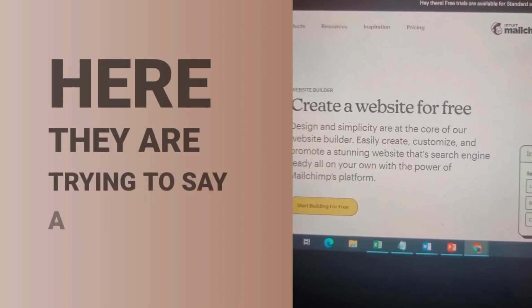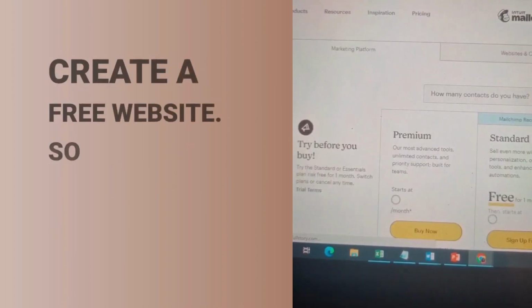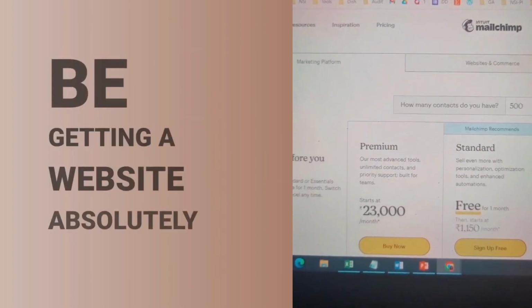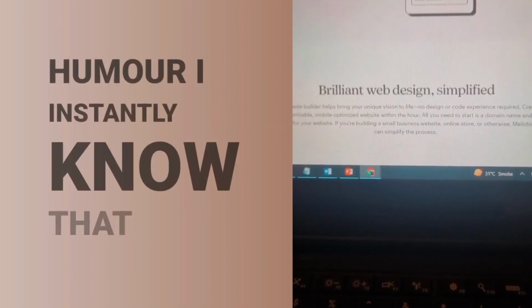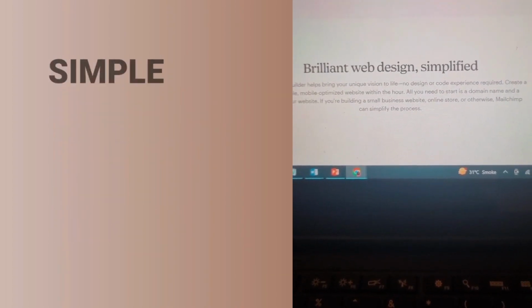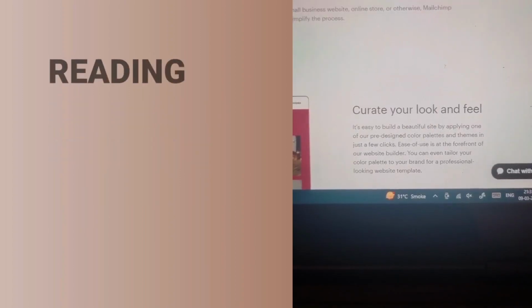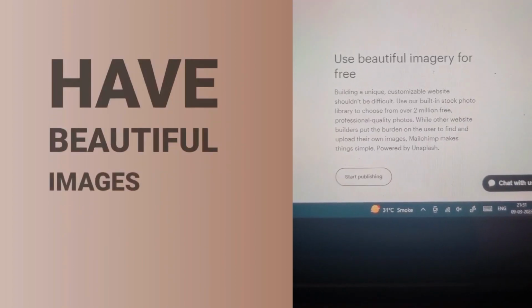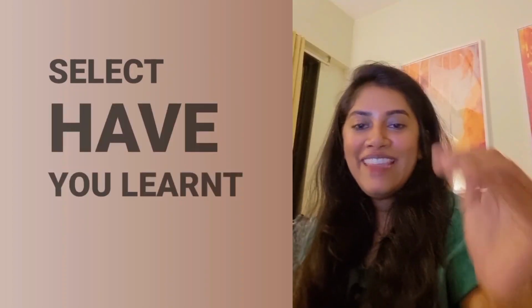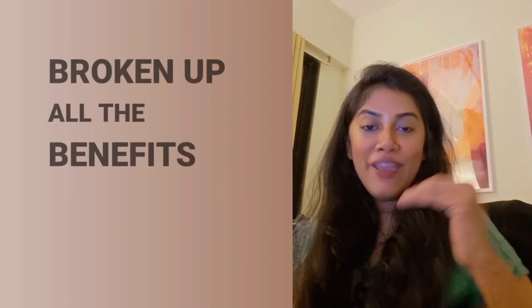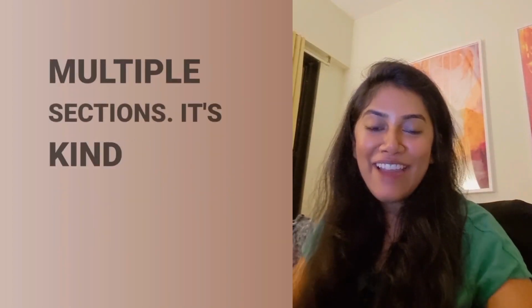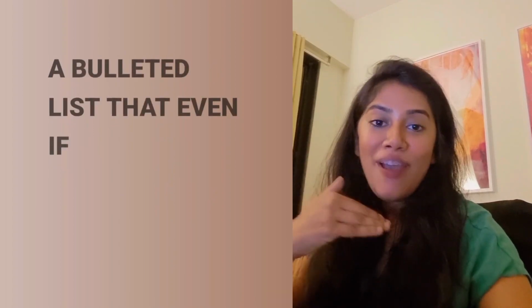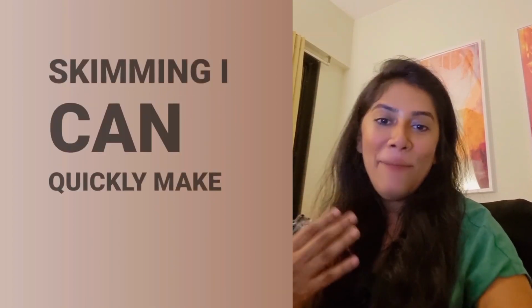Here they are trying to say create a free website. So you will be getting a website absolutely. As a consumer, I instantly know that designs are very good and very simple even if I'm a starter. When reading the description, I quickly figured that I can customize. They have beautiful images that I can select from. As we learned, they have broken up all the benefits into multiple sections. It's kind of a bulleted list that even if I'm skimming, I can quickly make sense of.